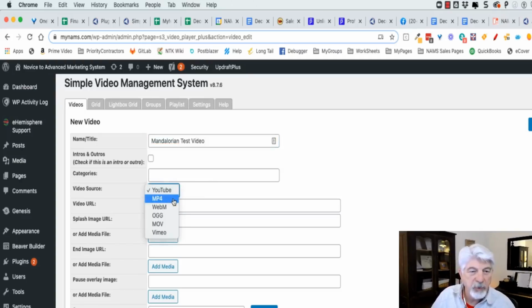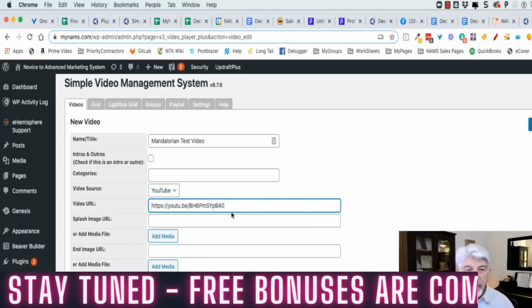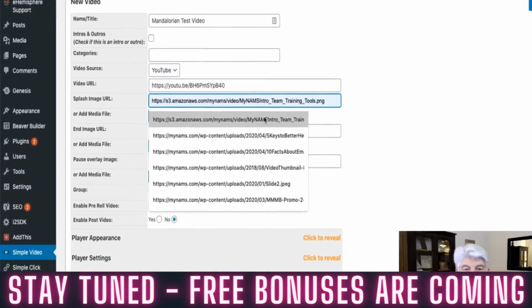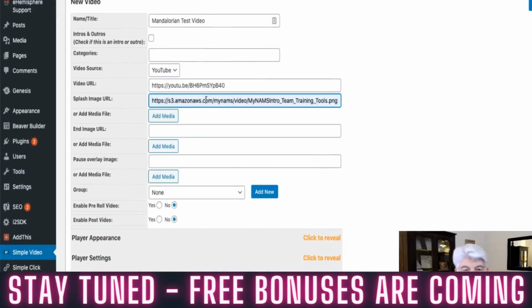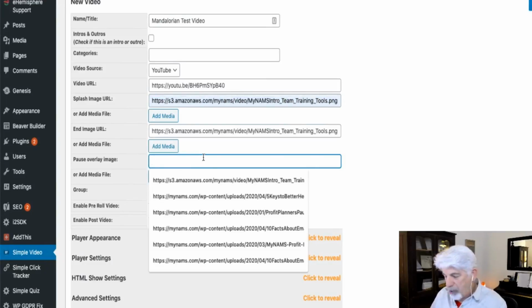These are my choices: MP4, WebM, OGG, .mov, which is an Apple version, and Vimeo. MP4 is the one that is really versatile because anything that ends in an MP4 can be brought in here from any site. That's where Amazon S3 comes in. Okay, so I'm just going to pop my video here. That's the YouTube video. And I can add a splash image if I want to. I'm going to add this one here as our splash image on the front, and that's going to be our end, and this is going to be our pause image as well.